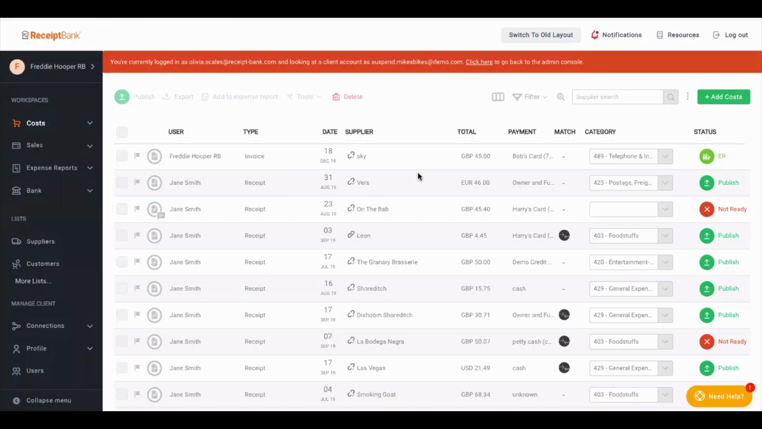We are now in our Receipt Bank account. The first thing I want to point out is if you look at the left side panel of your Receipt Bank account, you will be able to see your workspaces. What we mean by workspaces is these are the areas where you can manage the documents that are coming into Receipt Bank. You'll see on the top costs, which is any of your purchase invoices or receipts that you or your client have sent into Receipt Bank. But today we are going to talk about how you can manage your sales invoices.